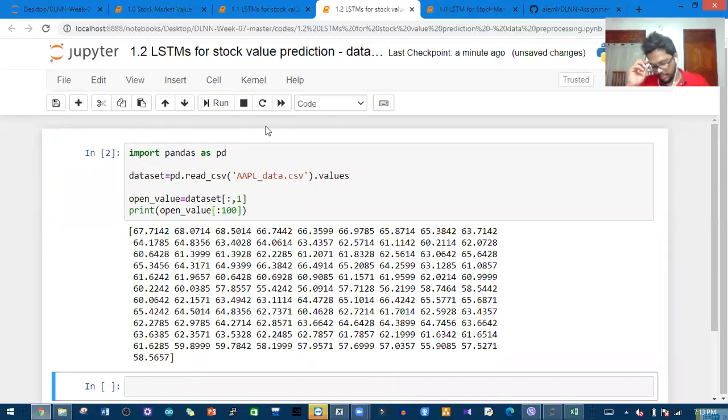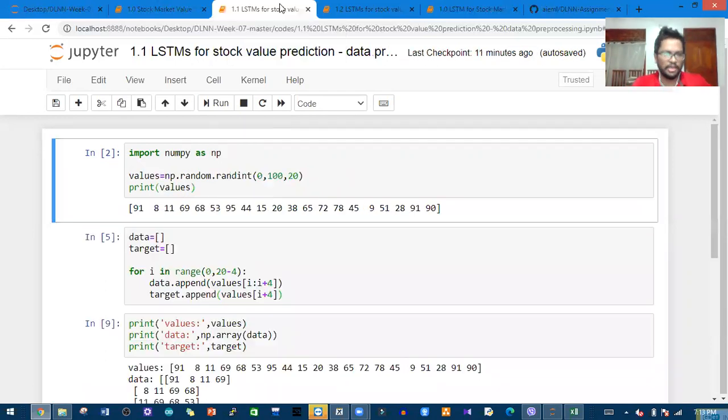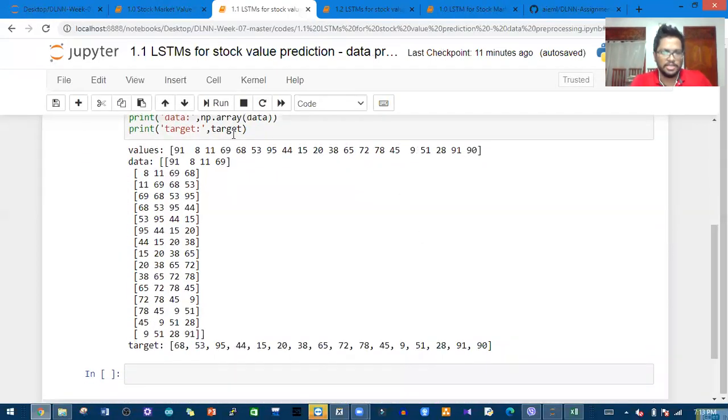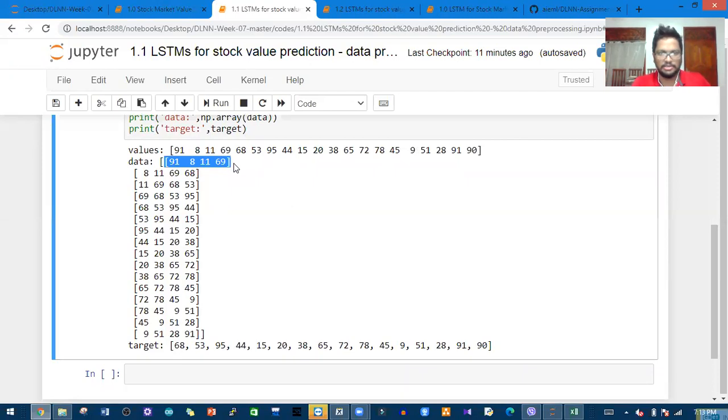Now we will create windows. So let's assume this is a 1D image.